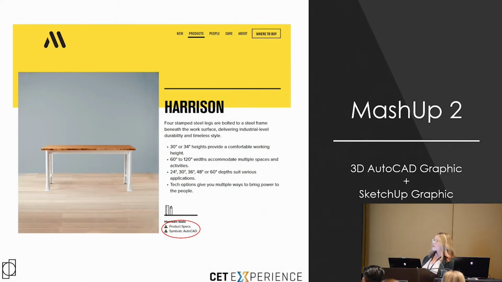So in this case, I wanted to make this Harrison table from Montes. Now they do have their own symbols that I could download directly from their website, but I wanted to do a custom live edge wood top. So I knew I was going to have to make an alteration to this graphic in order to get my live wood edge top. So I could use a SketchUp graphic for that. And I can take the SketchUp graphic and the 3D AutoCAD graphic, and I can merge them together as well. So we'll take a look at doing that next.